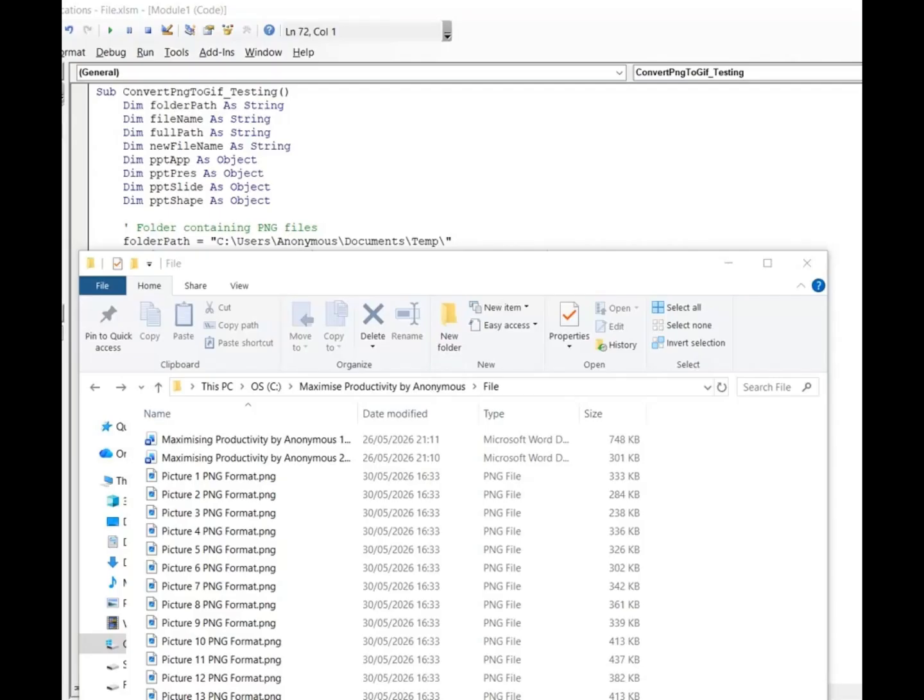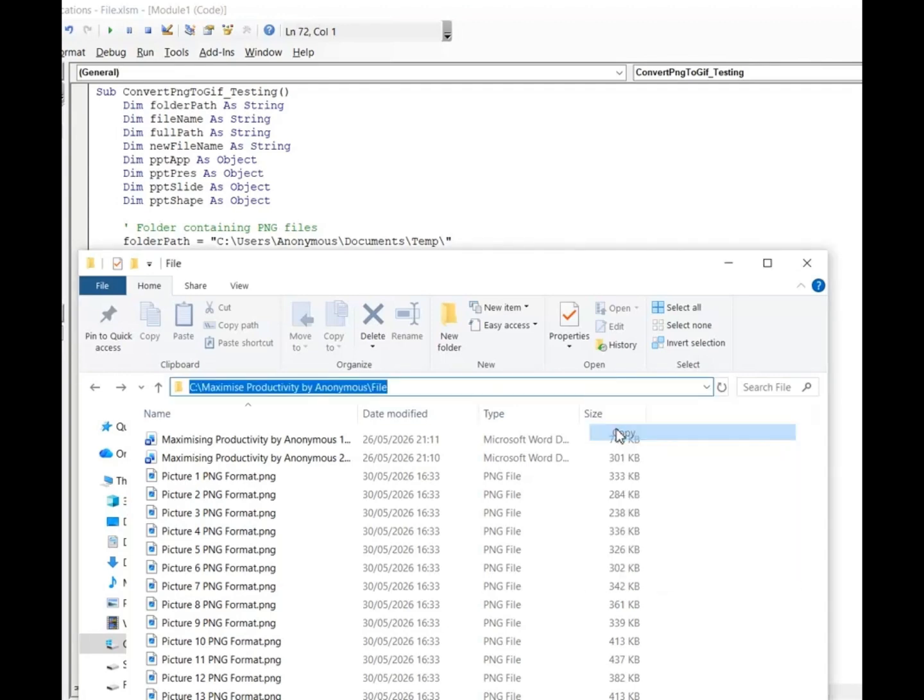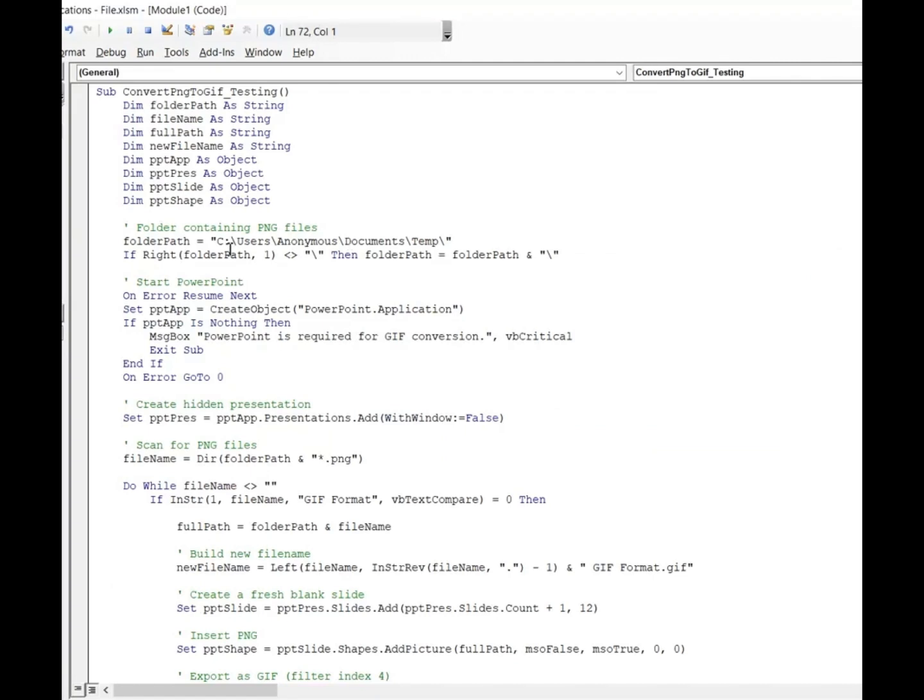Step 1. Amend the file path in line 10 inside of the quotation marks, as it is currently set as C:/Users/Anonymous/Documents/Temp/. Make sure that a / is included at the end of the file path stated.